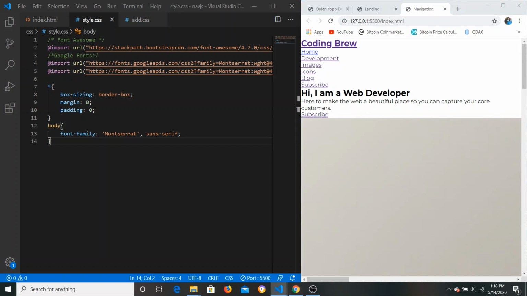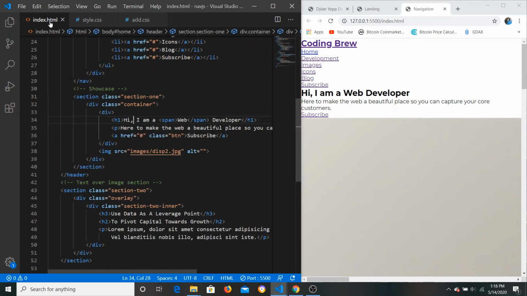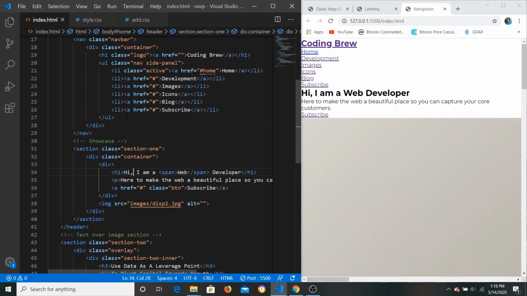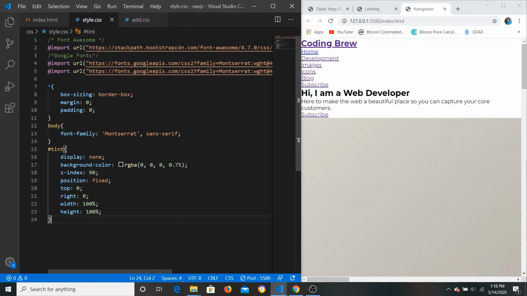So next step, we're going to have this tint. So remember, in the HTML, we had this div with ID of tint. This is how you call it, with the hash symbol and then tint. So that's how you get an ID.